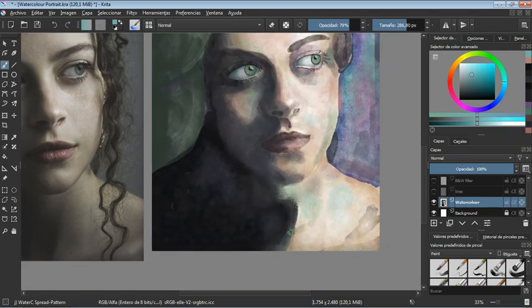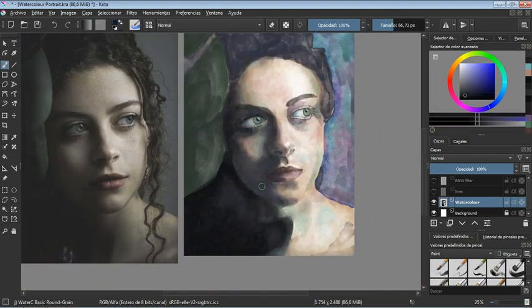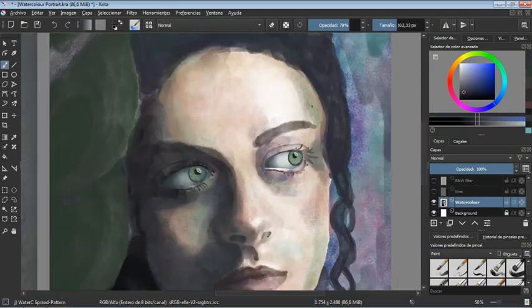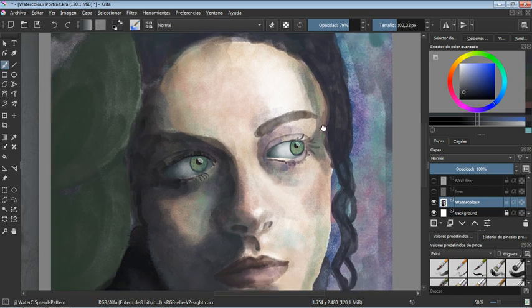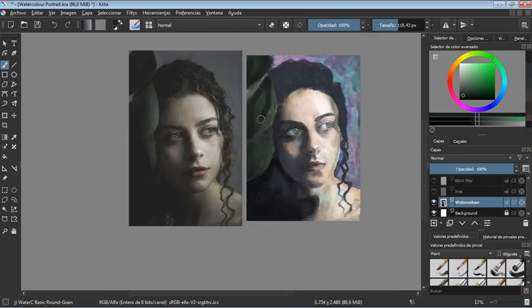At this point I was just adding details, some light and shadows here and there, repeating the methodology I used. I really like this area of the face, the shadow from the hair. Again, I did it with the water spread texture brush.